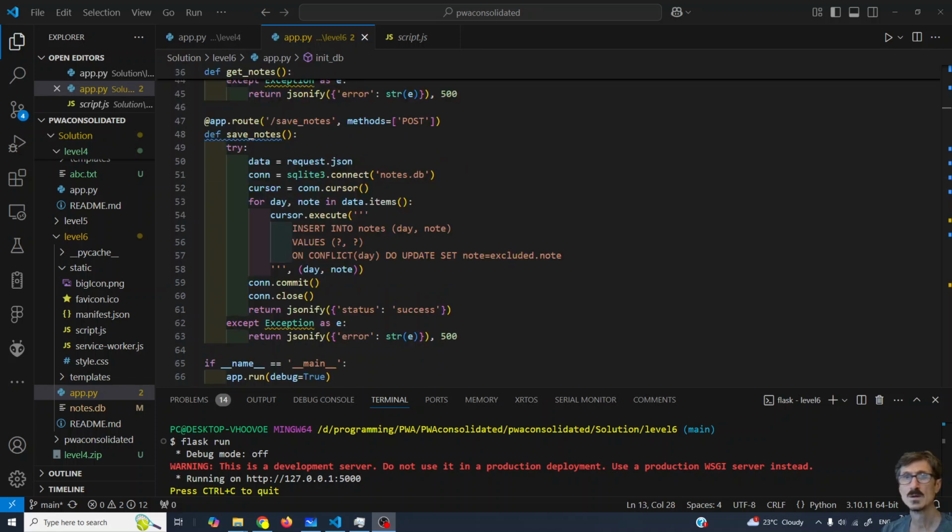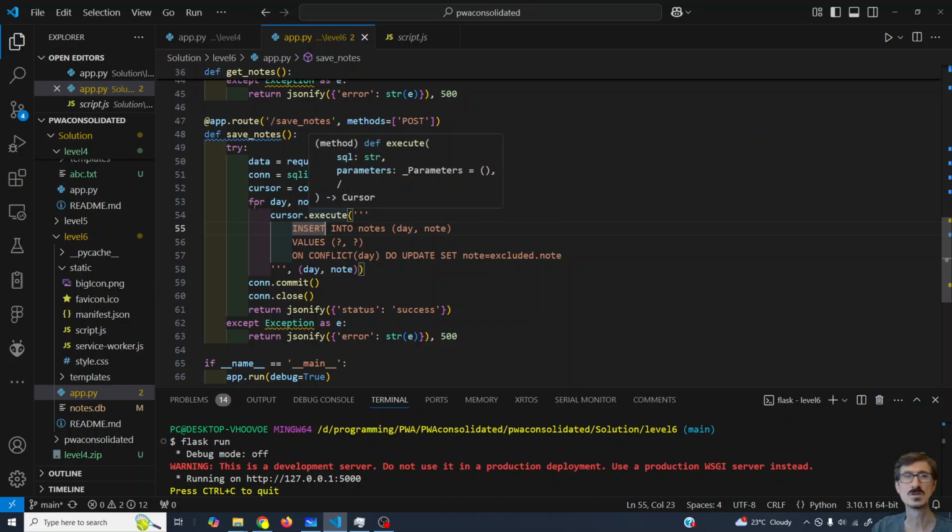Another interesting little piece in the code is that we do an insert into notes on conflict, we might do an update. In other words, if it already exists, then do an update rather than an insert so that we don't have multiple copies of days, of Mondays, for instance, coming up. So this is all interesting. This will take a little bit of study on your part, but should be okay.